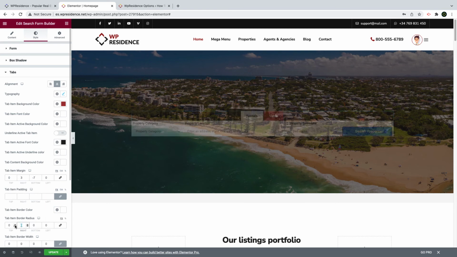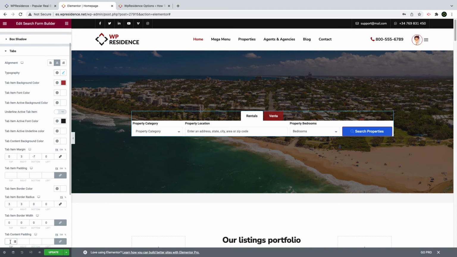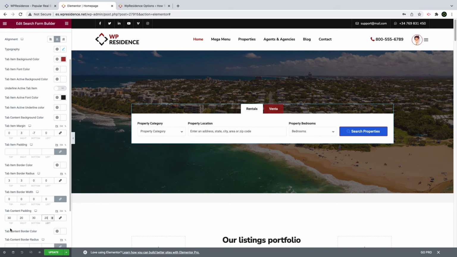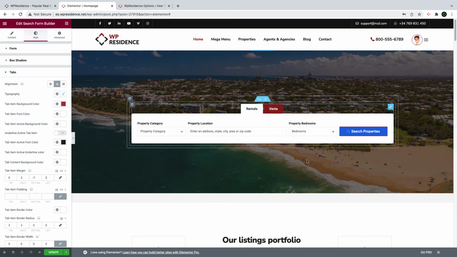Next, we just need to change the border radius a little bit and add only top right and top left so it fits nicely. And lastly, we will add some padding so there is more room between the fields. And voila!